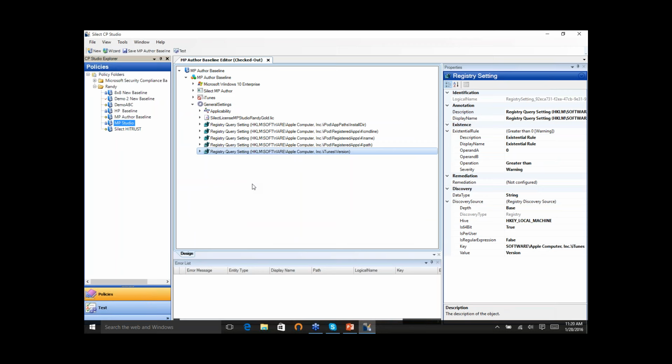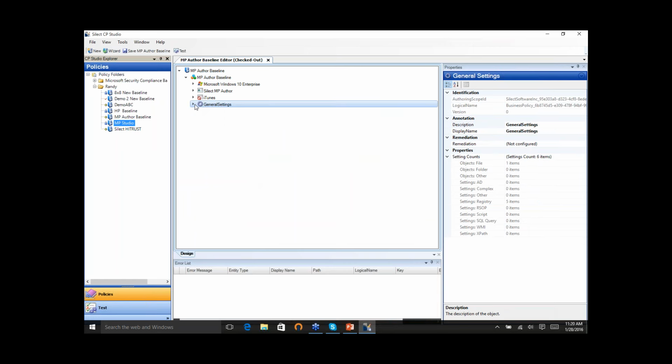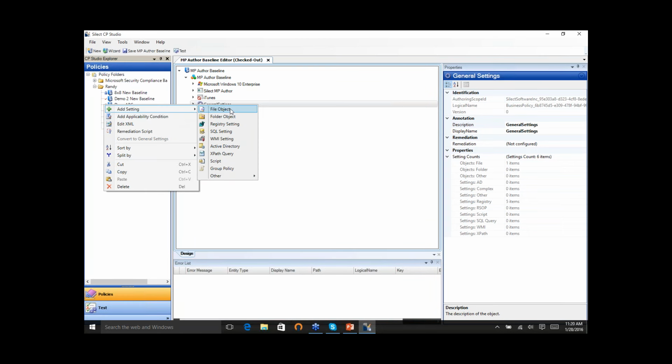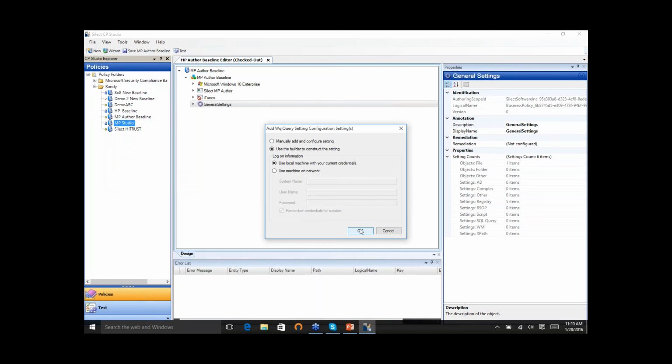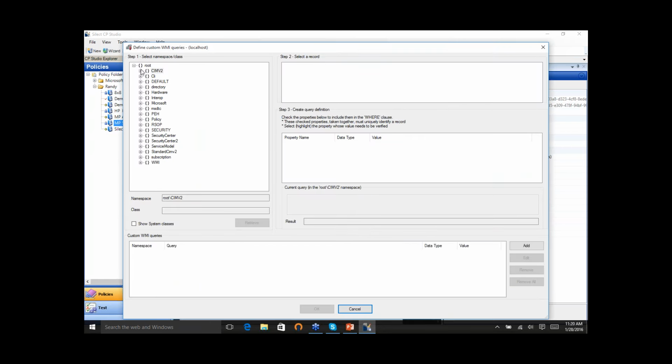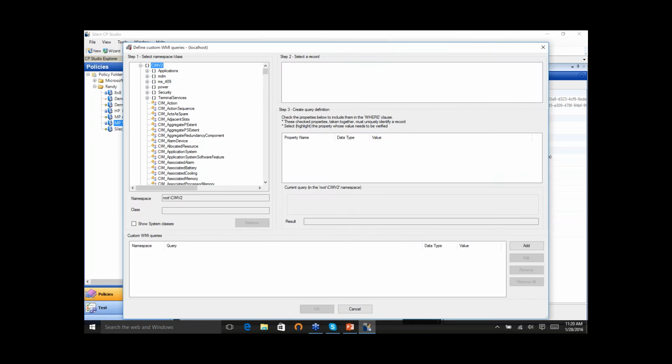So notice again on the right-hand side in my properties view edit, anything that's bold in there, you could edit. So you might want to go in and change a description name. Just to give you an idea. So you can change those things. Let's add another CI type. Let's add a WMI setting. Once we've completed this, we will go in and test the baseline.